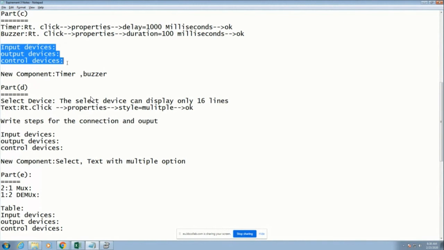This is very important, that you mention what input devices we are using. Timer is an input device, buzzer is an output device, and the control device you are using is wires. Then the new components which we have learned in part C are, before we didn't see timer and buzzer. So these are the new components. The push button we have already seen, that's why we don't write it here. The new components here are timer and buzzer.